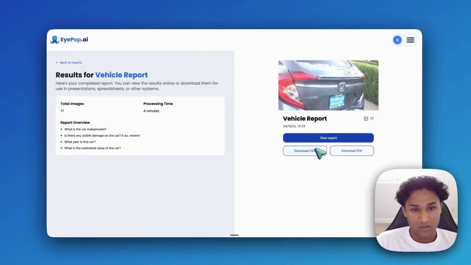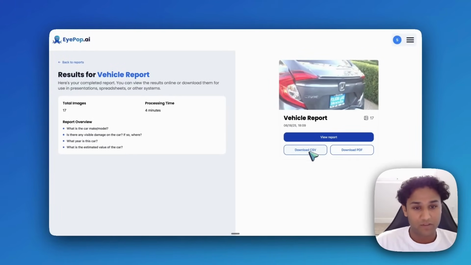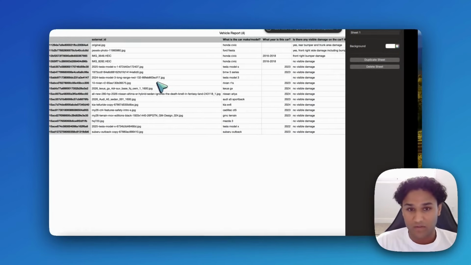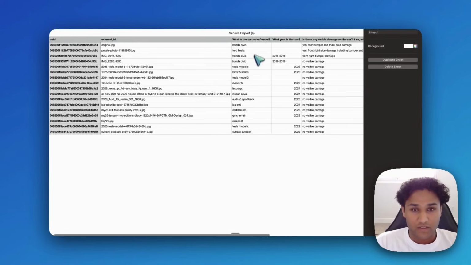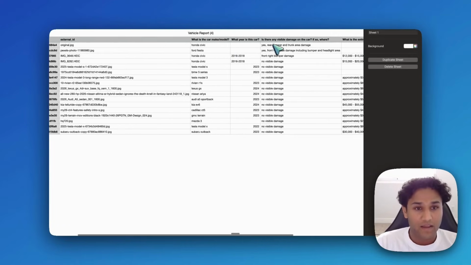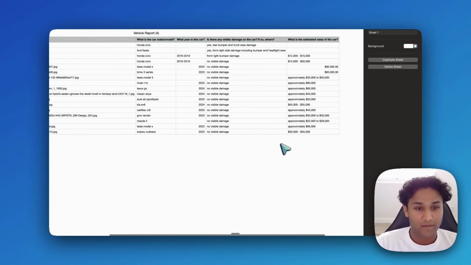And then similarly, we also have a download CSV format, so we can see what this would look like if it was a CSV. And now we can see here all the images we've uploaded and the questions as the headers and all of the data in table format.